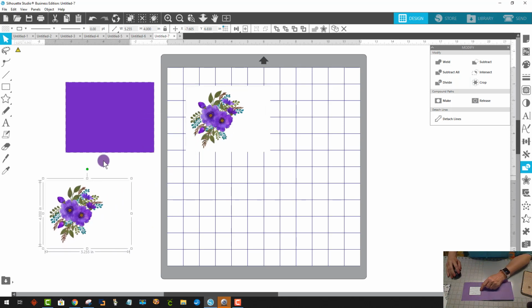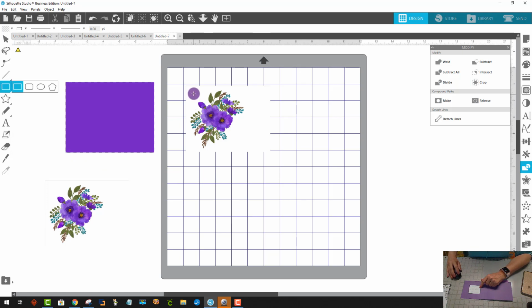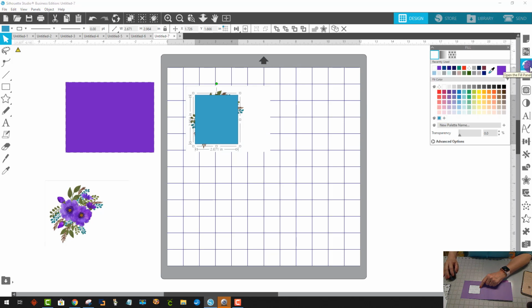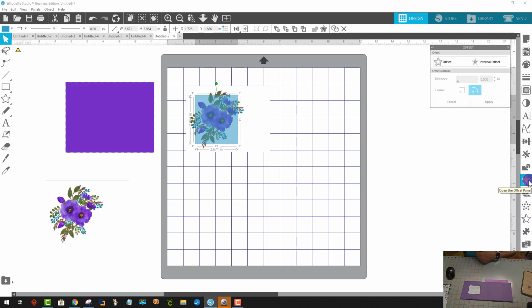Now I'm going to come over here to the rectangle tool, get a rectangle and just draw it out. And I can't really tell if I'm getting exactly what I want behind here. So what I can do is simply come over here to the paint palette and click on that and then change its transparency like that. Okay, and that looks pretty good. I like what I'm getting there. So what I need to do next is come over here to the offset panel and offset the rectangle that I just drew, and I'm going to do an internal offset right here.